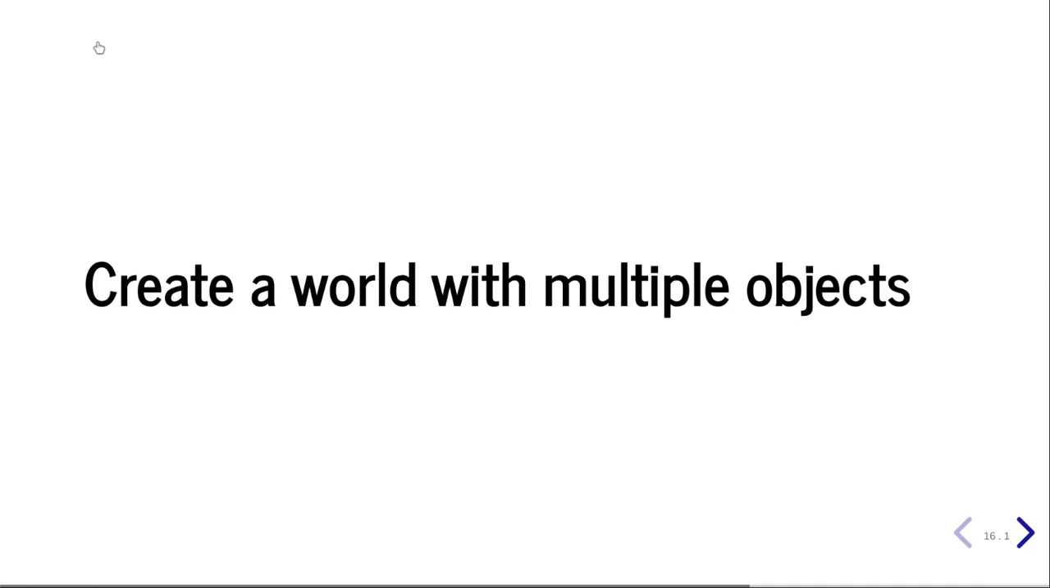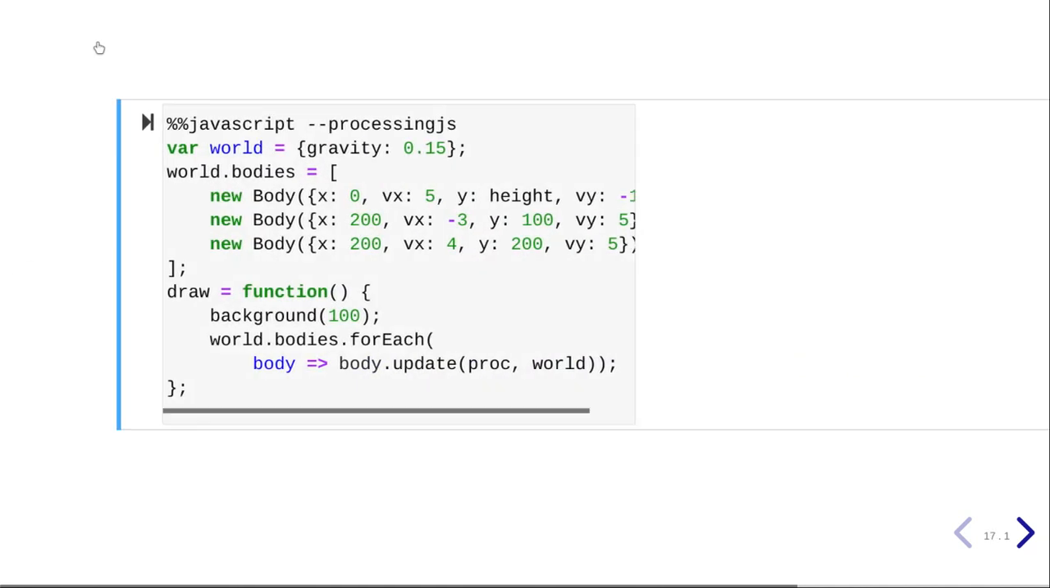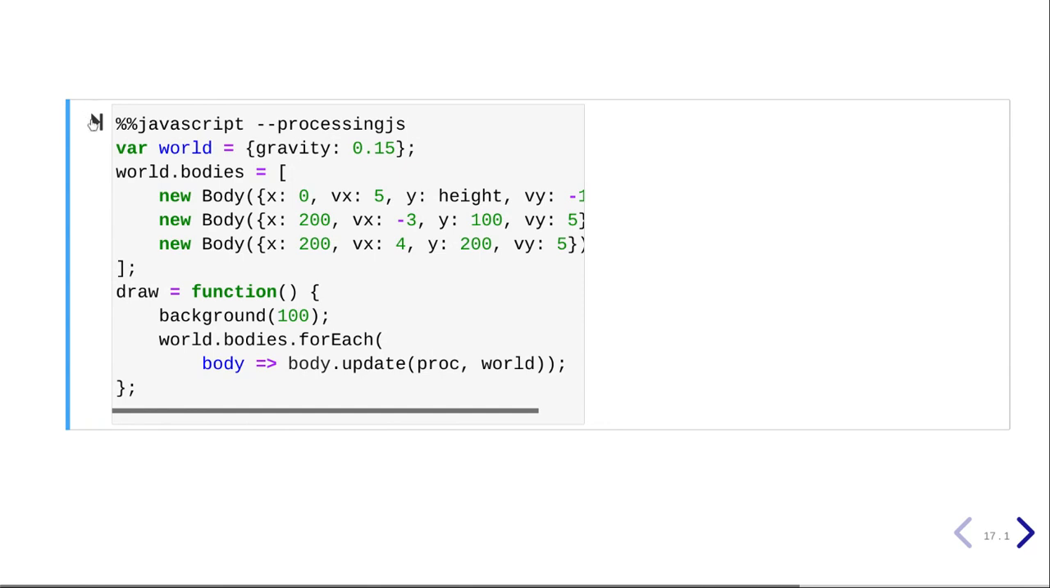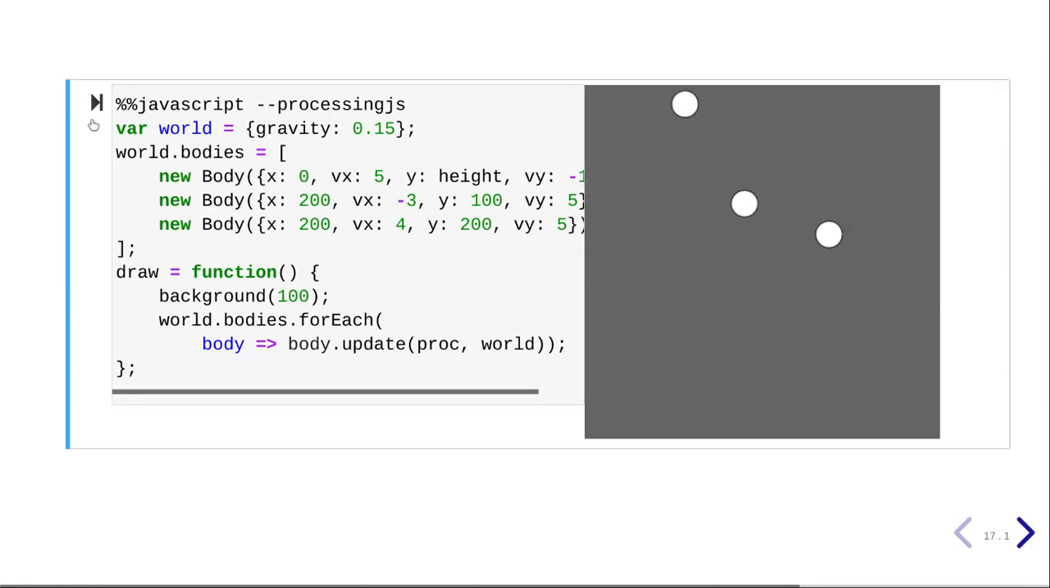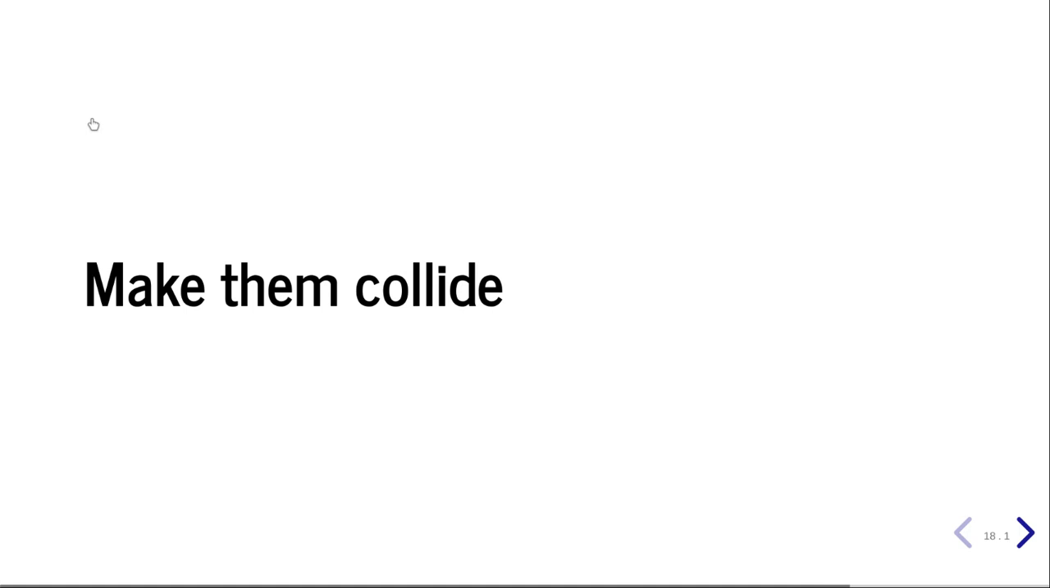With that, it's easy to create a whole world with multiple objects. For example, we can put 3 moving objects here. We can see they're all bouncing by themselves, but they don't collide with each other. So how do we add the collision? How do we make them collide?